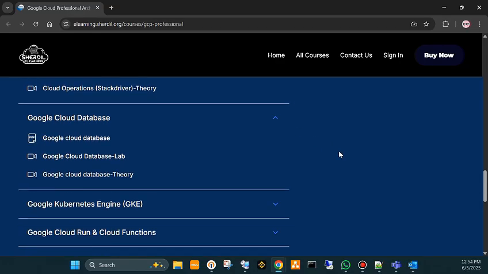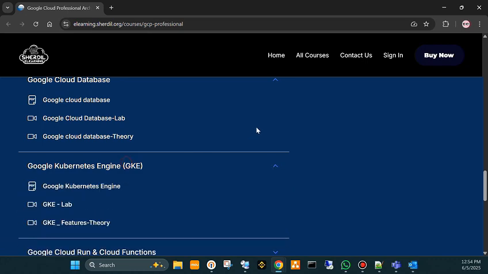Now let's move forward to the Google Cloud databases. We have three types of databases in Google Cloud. Number one, we have PostgreSQL, we have MySQL, and we have MS SQL. In this topic, we will cover the MySQL part.